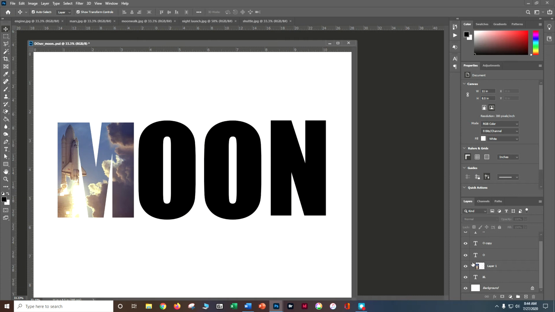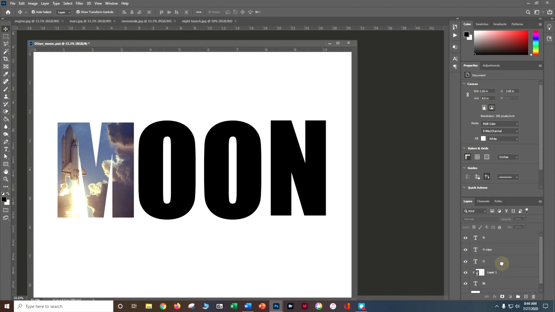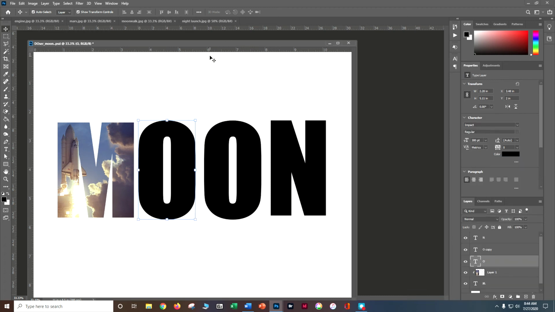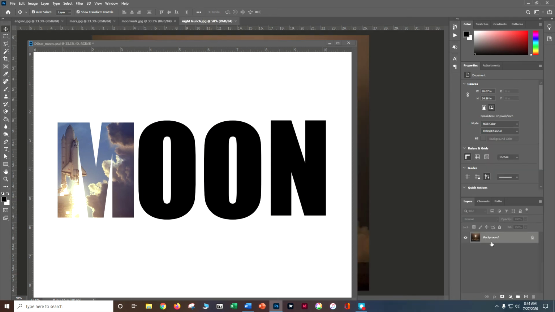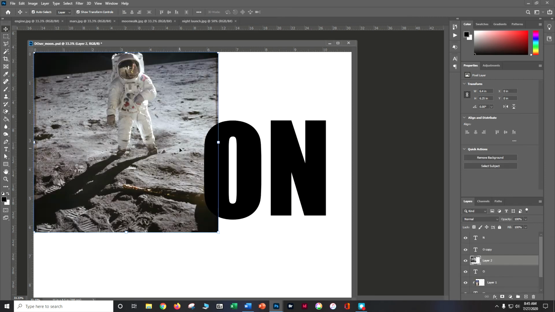Alright, let's go ahead and repeat that for the other letters. So I just do shuttle. Let's go ahead and close shuttle. Alright, I've got Moonwalk. Let's grab Moonwalk and make sure I go into here. Let's make sure I'm above my letter O, because that's what I want to go above. And let's grab that Moonwalk. Go over to Moonwalk, layer, bring it over.